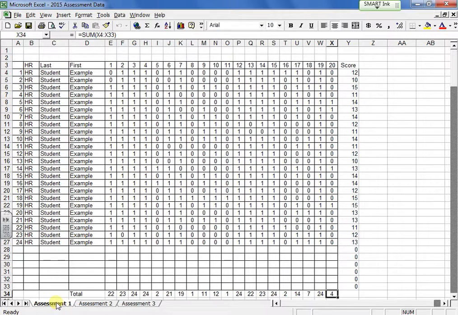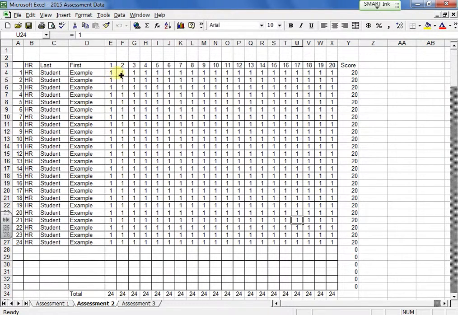This is assessment 1. What's great here is I can look at assessment 2, and we'll say student 1. I'm going to enter in just some random scores for them. I've got a 0 there. I've got a 0 there. We'll say he missed a couple of those. Still not doing great on instrument identification.